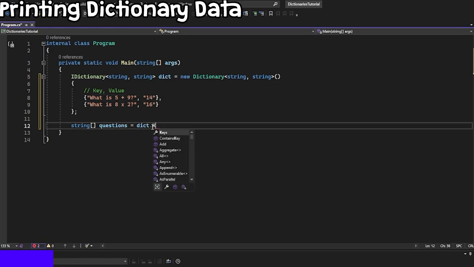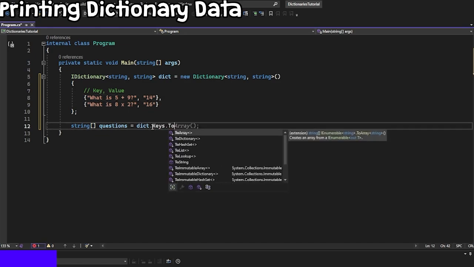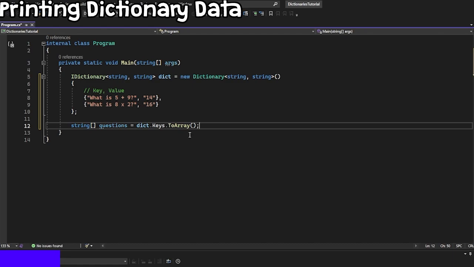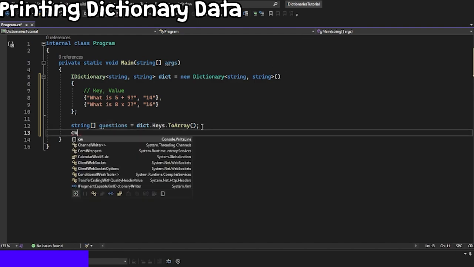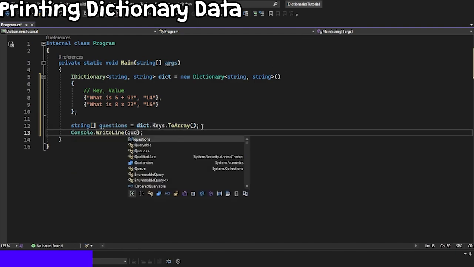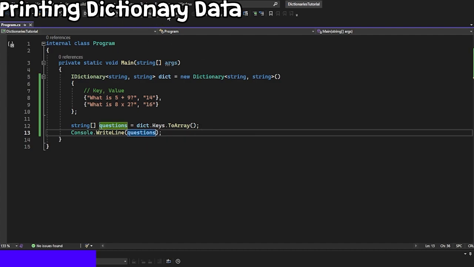So key value. You would have to do dot Keys dot ToArray, and then just do parentheses and after that a semicolon. So this will get these questions and put them into an array. So if I do Console.WriteLine and just do questions, run this code, you'll see that it will print them as an array.